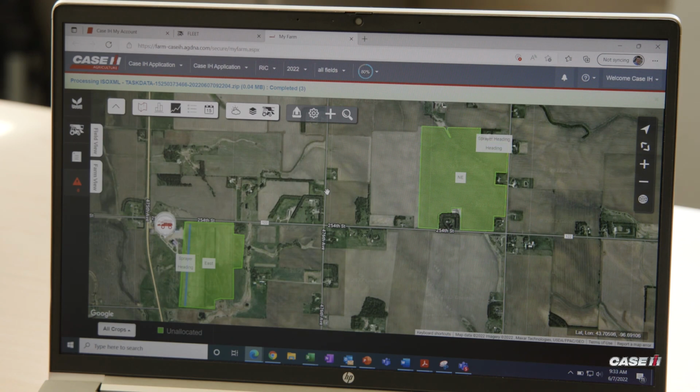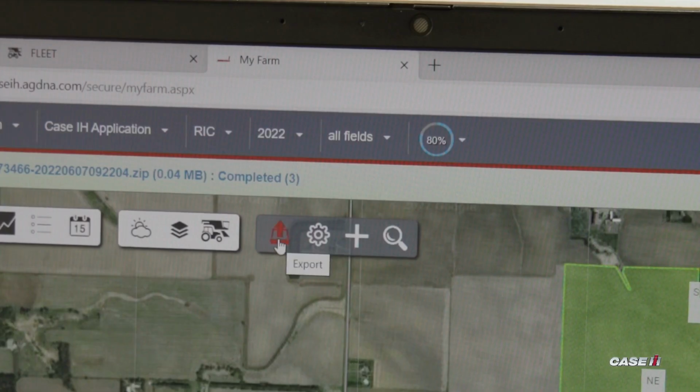So let's dive in. When taking a look at the AFS Connect Farm portal, to start sending files to Viper 4 monitors, we're going to come up to the top and click on the Export button to start the process.